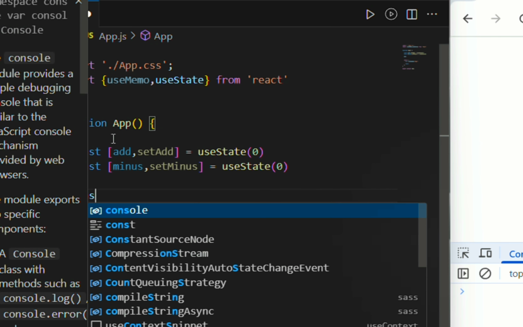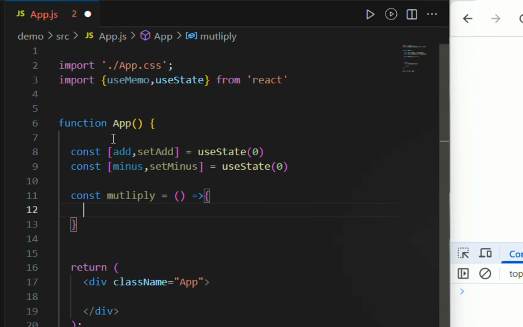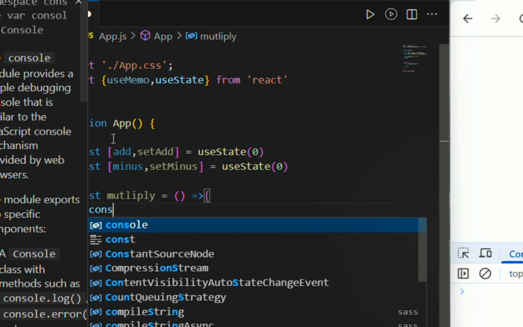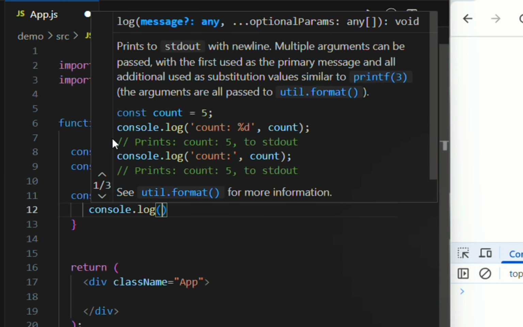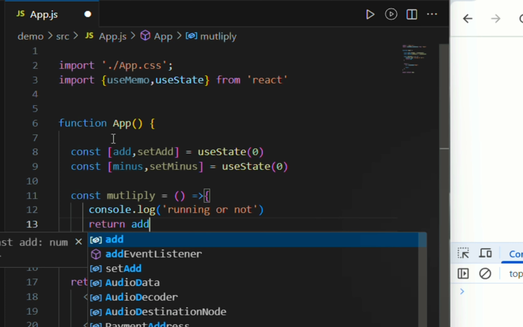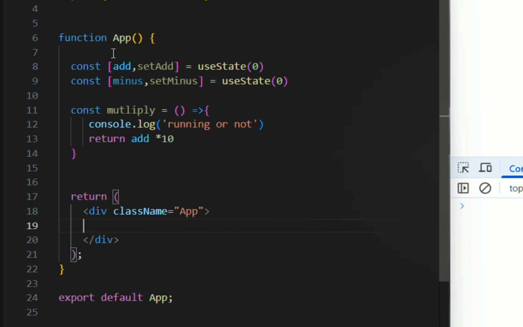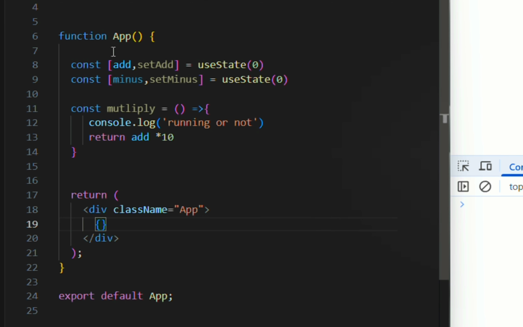Also I am going to create one function whose name is multiply. Now here I am going to console log the multiply value.